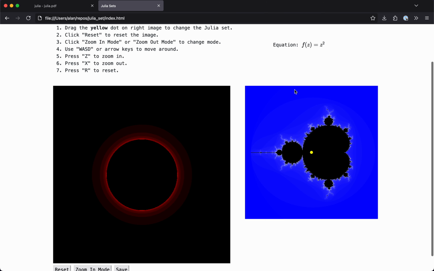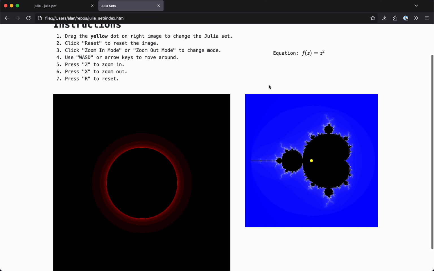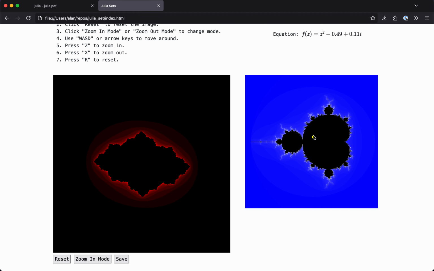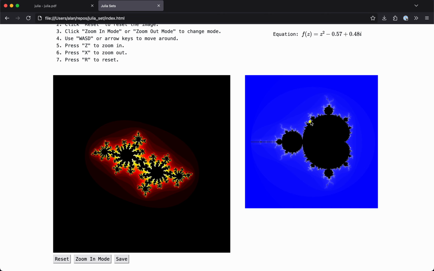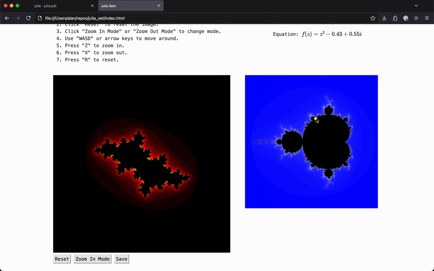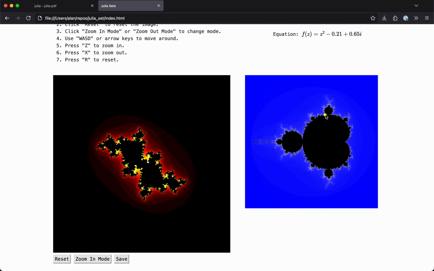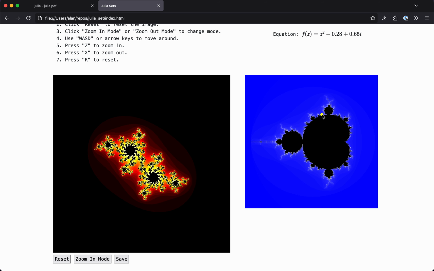This tool is only going to show the Julia set for z squared minus c, or z squared plus c. How it works is you can move this yellow dot around, and dynamically the Julia set on the left will change. And so you can get very interesting behavior. For example, interesting behavior appears on the boundary of the Mandelbrot set.